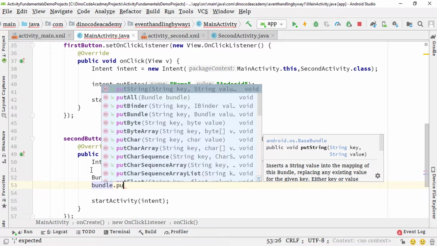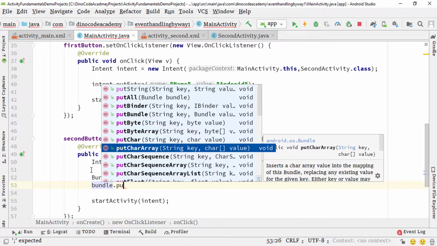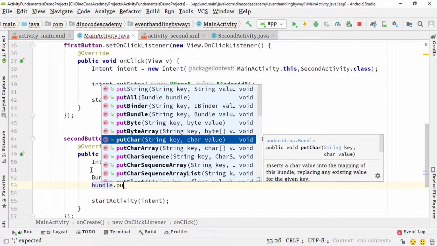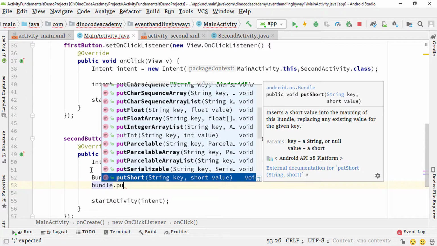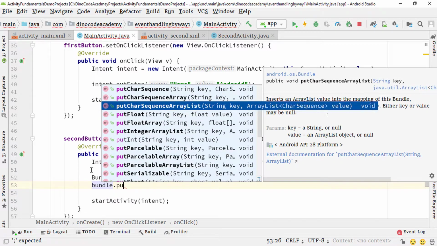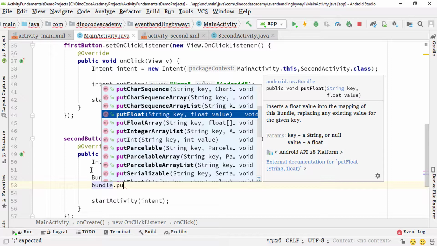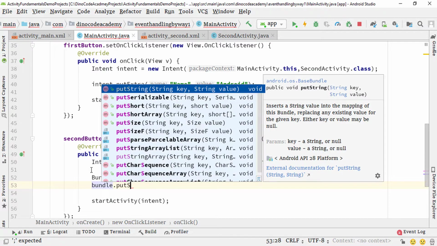Then with the use of this bundle object, we need to call a method, that is bundle.putString. If you want to put string data, you can put a bunch of different kinds of data types. You can say char sequence, char array, byte, binder, put all, or you can even pass a float array or integer array or float. But for this video, I am going to pass a string as data. You can experiment with all the different kinds of methods on your own or by following some blogs on the internet.